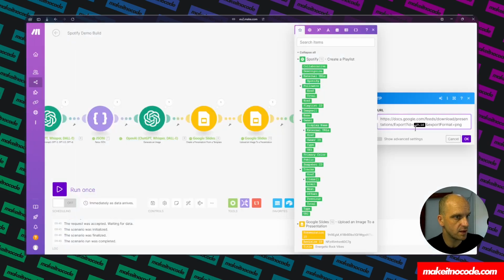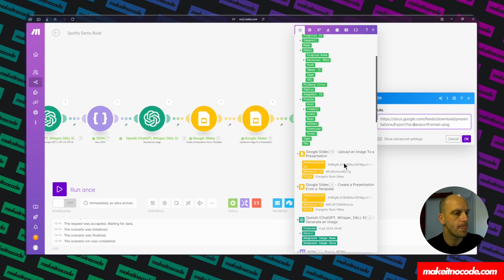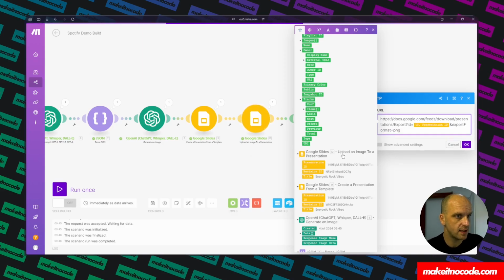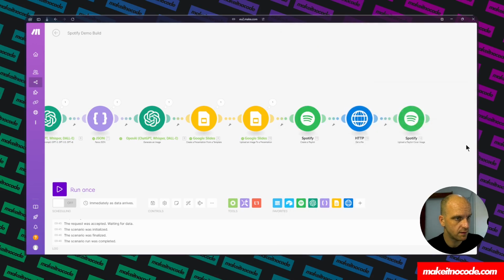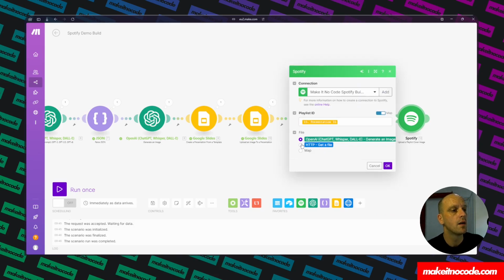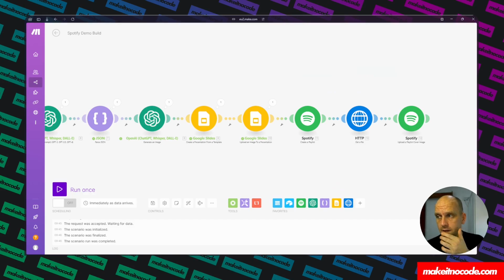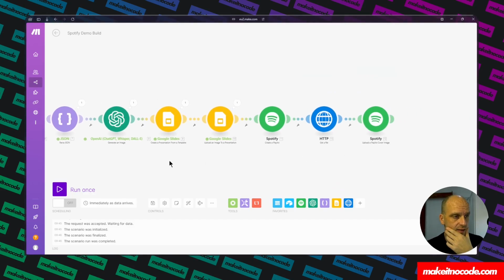I have that endpoint in the make.com scenario, and all I'm doing is just changing out the presentation ID. Sorry, stumbling over my words there. If I click OK there, save, that will download as an image, and then I've got the option to pass that through to our Spotify playlist. Awesome. We're getting there. So if you stuck through this far, thank you for your patience. We're going to click save one more time.